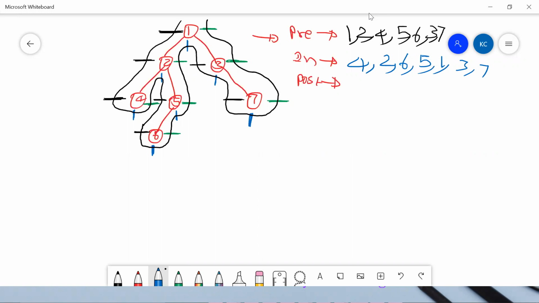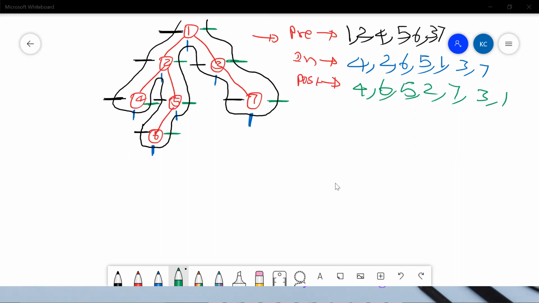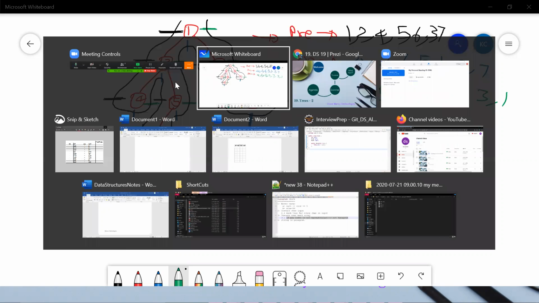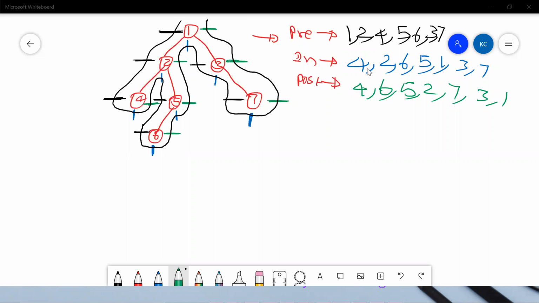So what is my post-order? My post-order is wherever my line comes and encounters the green line. So my post-order is 4, and then 6, and then 5, and then 2, and then 7, 3, 1. This becomes my post-order. Simple, guys. Using this shortcut, however complex your tree is, you can print your pre-order, in-order, and post-order traversals.